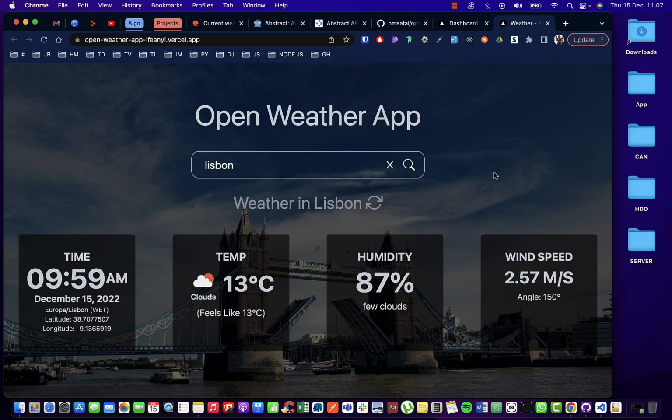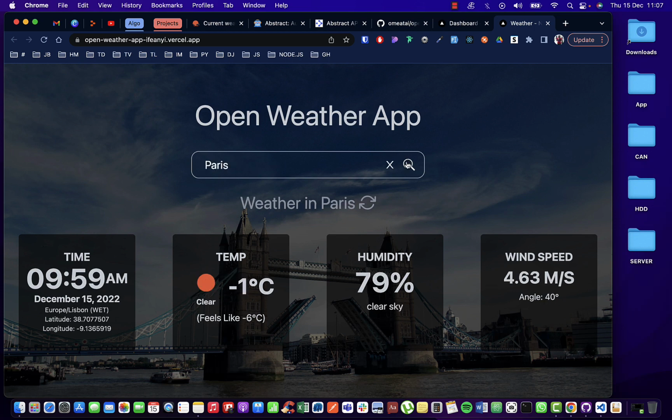So basically, that is the weather app. And let's just do one more search to see if that will still work. And let's say Paris. Let's see Paris, and here now -1, and that's the time. So you can go check this out.